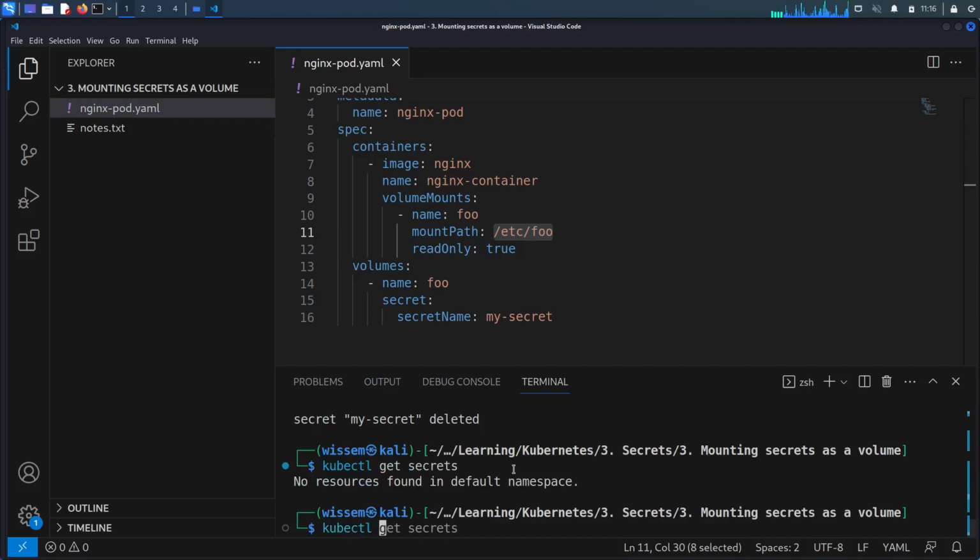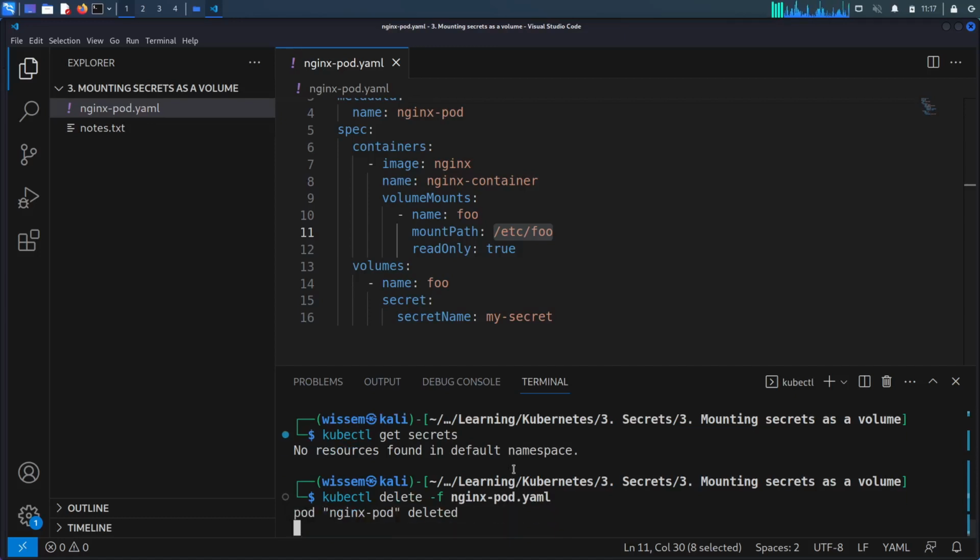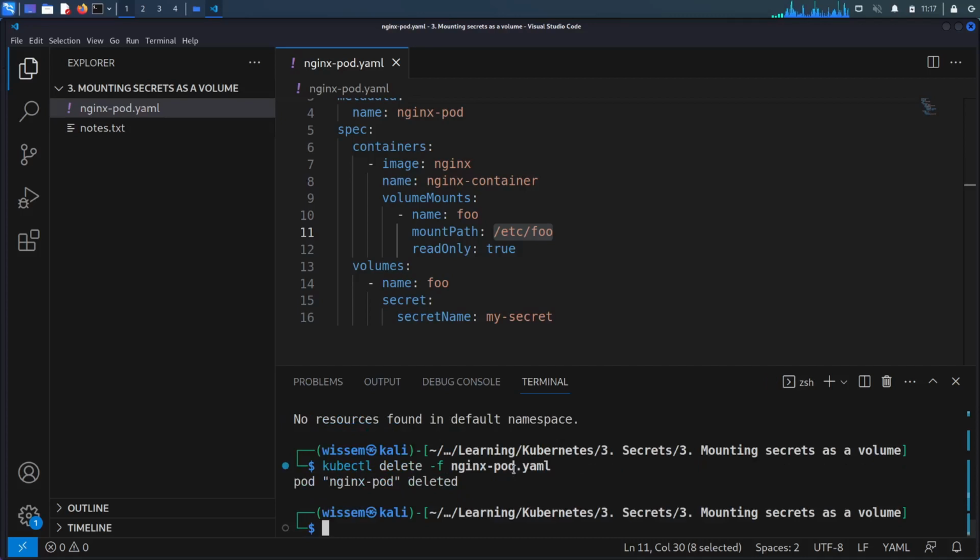The same for the pod. So to delete the pod, we use the command kubectl delete, and then we give it the name of the file used to deploy the pod, which is nginxpod.yaml. So now the Nginx pod was deleted. If we execute the command kubectl get pods, now we don't have any pod in the Kubernetes cluster. So that's how we can use secrets as volumes in Kubernetes. I hope that everything is clear, and thank you very much.